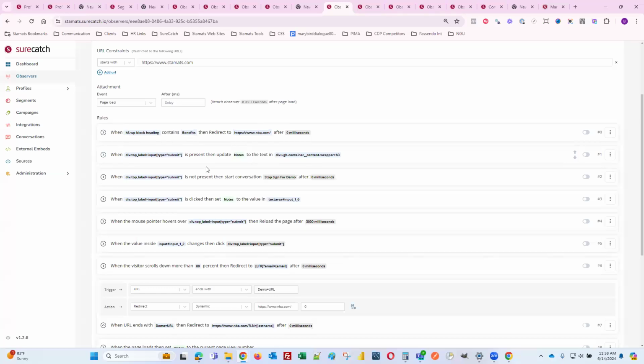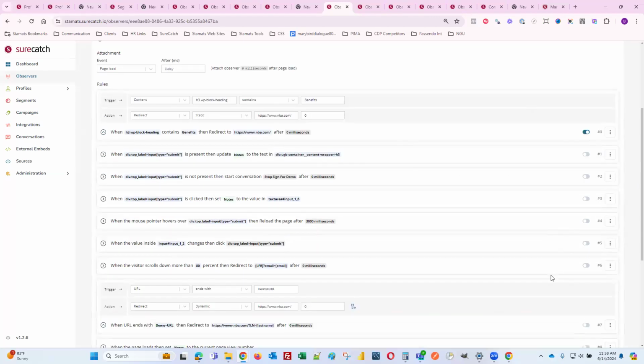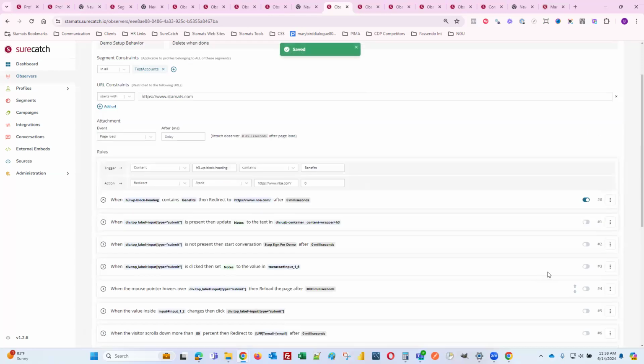So the first one that we have is this. Let's take a look at it, extend it, and let's enable it. Let's save this before we forget. So this is content. If I look through the list, this is saying, is there particular content on the page that we're currently browsing? The way that we point to that is a CSS selector. In this case, the CSS selector I have is h3.wp-block-heading.